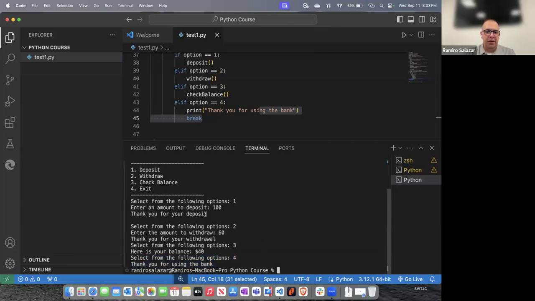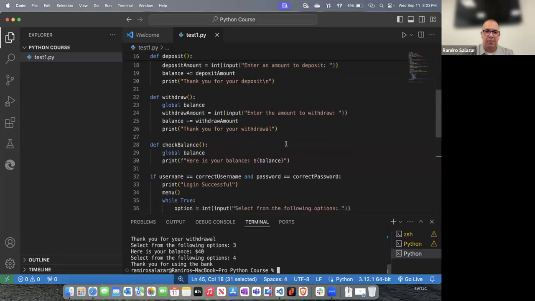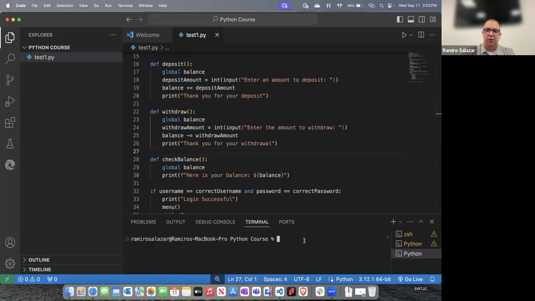The only thing that I didn't like was this blank line that appeared after I made the deposit. So I may want to make changes to that. Right here on the thank you for your deposit, it actually added an extra line. I know I did that to begin with, but I'm going to go ahead and remove it because I just don't like how that was shown. So let me go ahead and clear the screen, and let's run through this one more time.